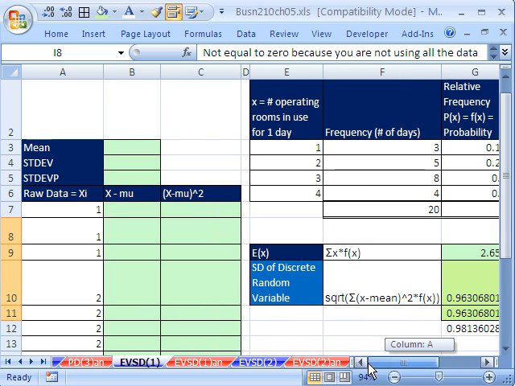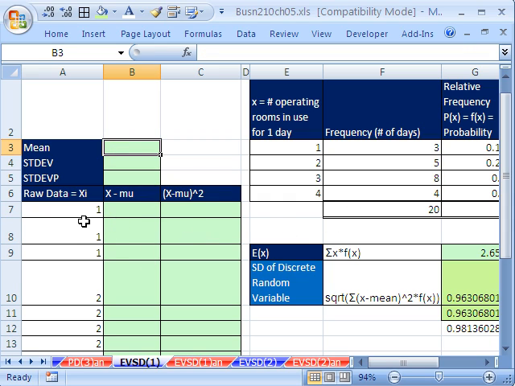In fact, I'm going to come over here and show you that that's true. How did I extrapolate all the data points from a frequency table like this? Well, for 2 operating rooms used, we had five of them, so I just listed five of them. By the way, that's why we can do our weighted average here to calculate our expected mean.